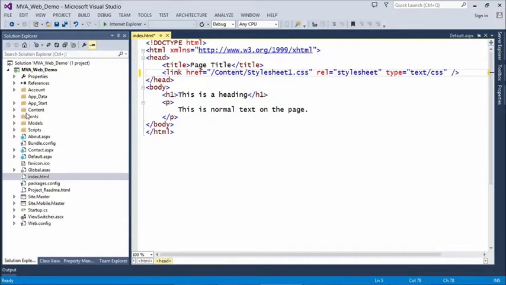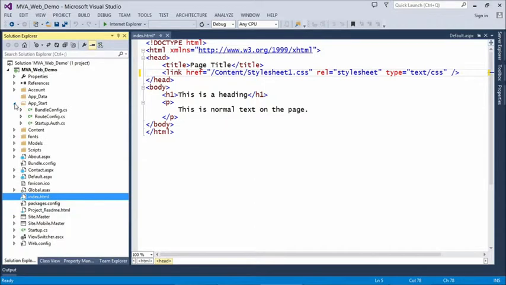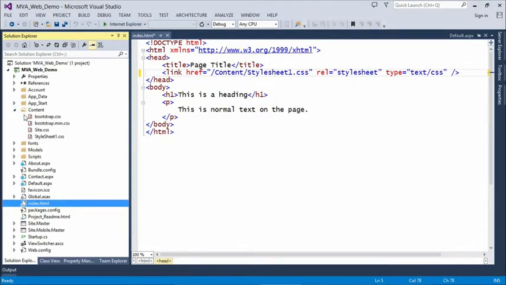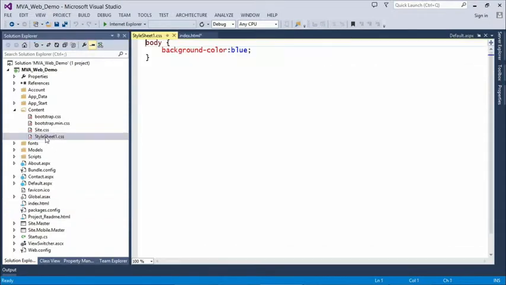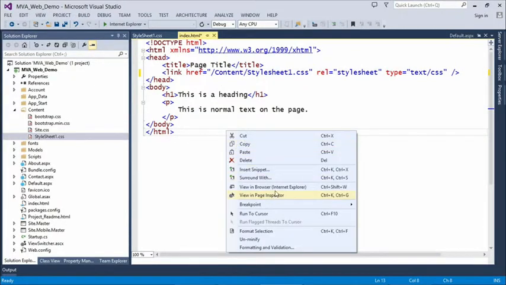So when we take a look at everything that we have available, we've got a bunch of different folders that contain all kinds of bits and pieces of information that support this web application itself. But under this content folder is where we see all of these style sheets. And it's just a way of separating everything so it's easier for us to find. This stylesheet1.css is about as simple as you can get for CSS. And all it does is say, anytime you apply this to an HTML page, if there is a body tag, then I want you to set its background color to blue. You want to see what that looks like? Let's right-click and view this in the browser.